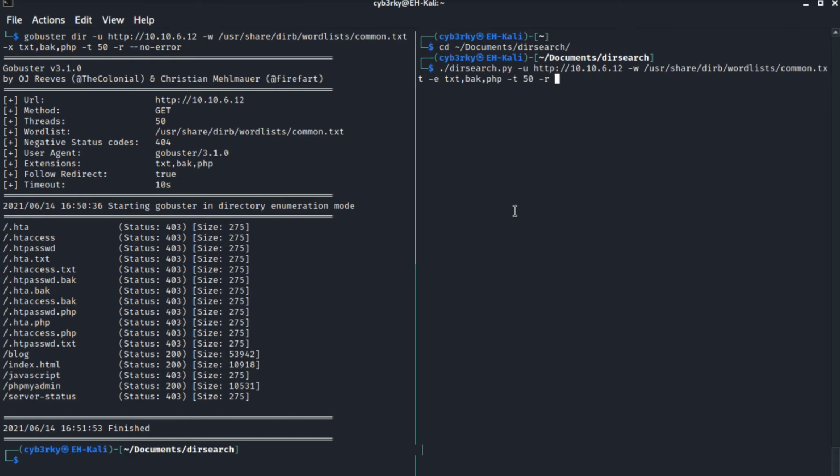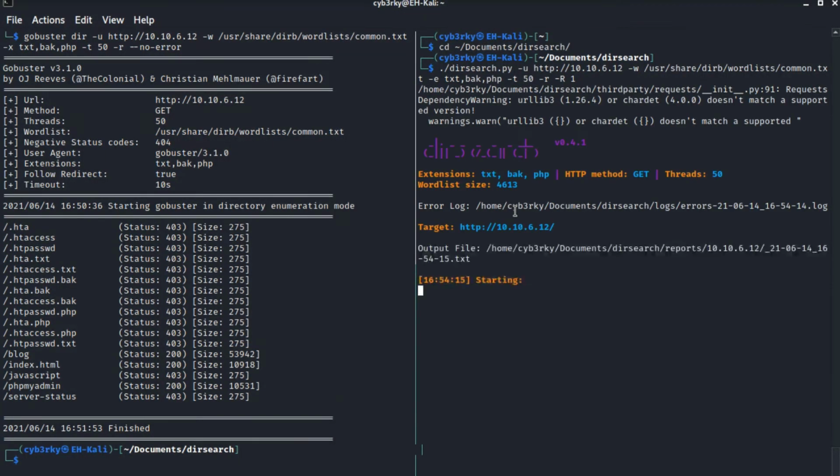Now, we need to use another switch, which is -R, to limit the depth that it goes into. Otherwise, it may go in too many depths and the search could take far longer. So we're only going to look one directory deep when we do this, and that's why I've put -R1. So we'll launch our query here, and let's see what sort of results we get with dirsearch.py.